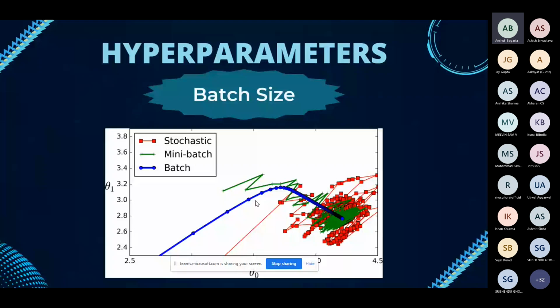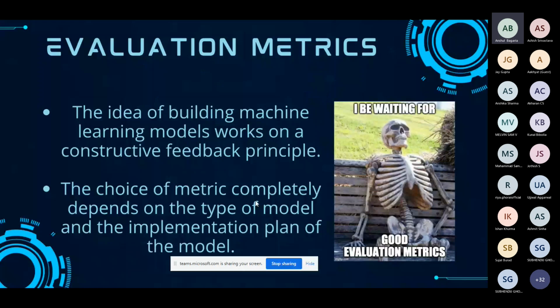Okay, if not, I'm proceeding to evaluation metrics. The idea of building machine learning models works on a constructive feedback mechanism. So basically you build a model, get feedback from the metrics, make improvements, and then continue till you get an accuracy that you desire. Evaluation metrics basically explain how your model is performing. The choice of metric depends on the type of model and the implementation plan of your model. So let's look at some of them.